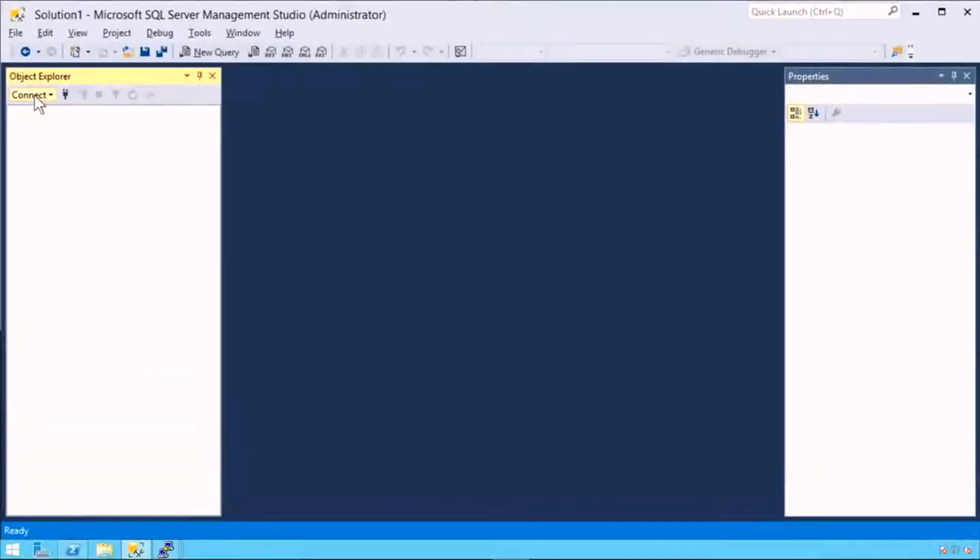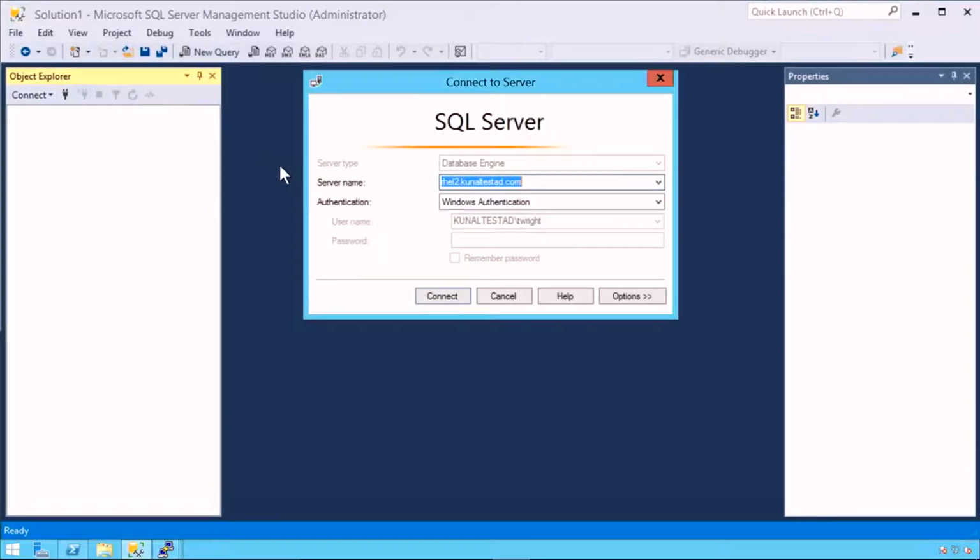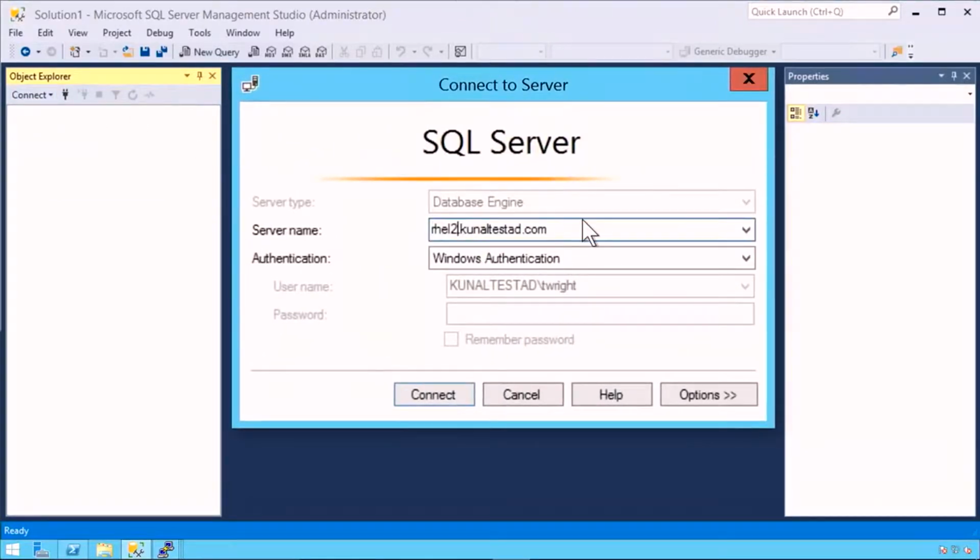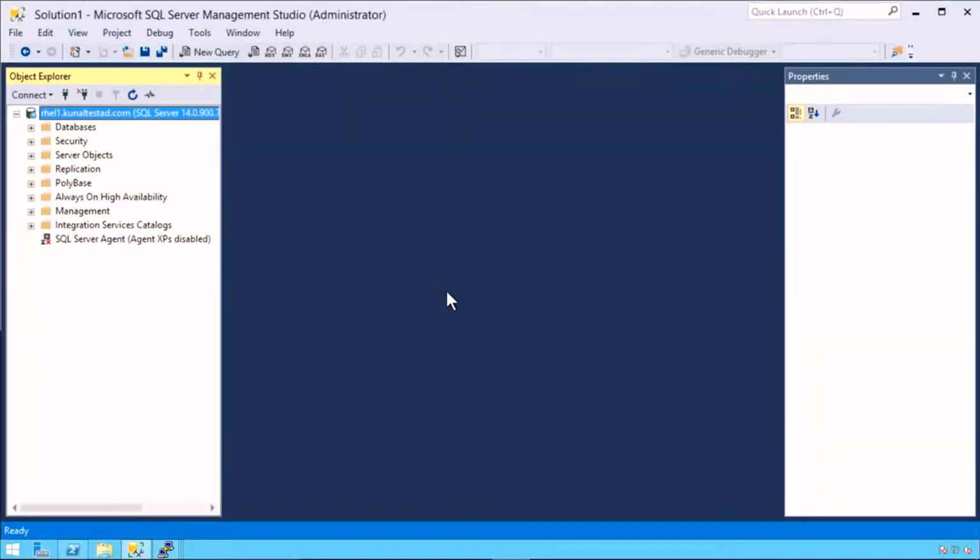Here I am on a Windows PC. I've got SQL Server Management Studio open. And I will just connect to a database engine here. And here we'll just connect to RHEL1, which is a RHEL-based instance of SQL Server. And you can see here that I'm connecting with my Active Directory authentication credentials. I just hit connect, and I connect to it just like I would any other SQL Server that's on SQL Server on Windows, right? So how about clustering?